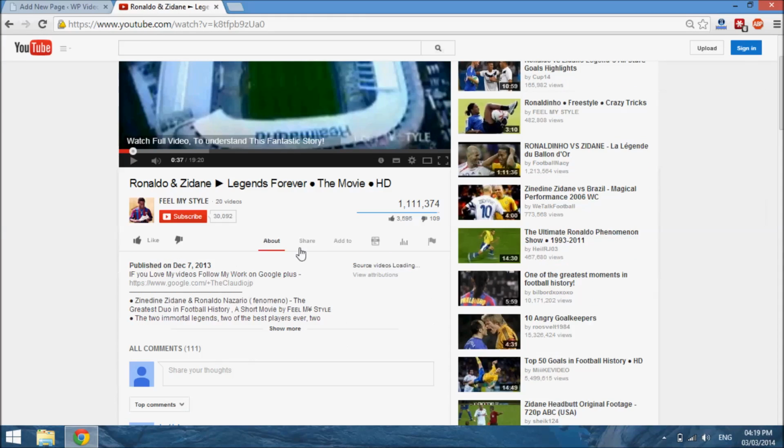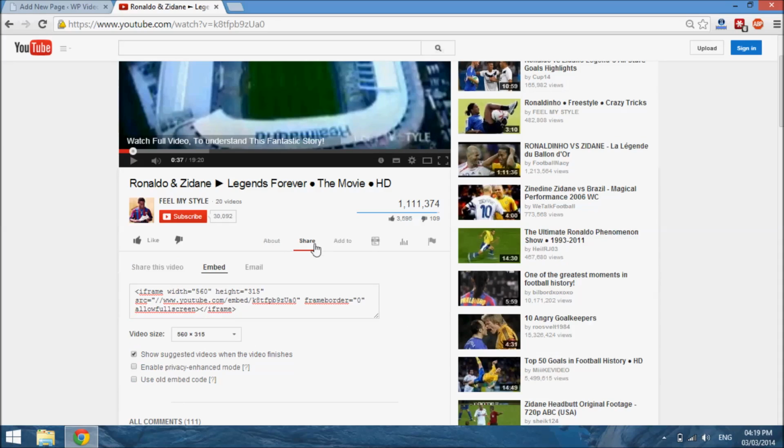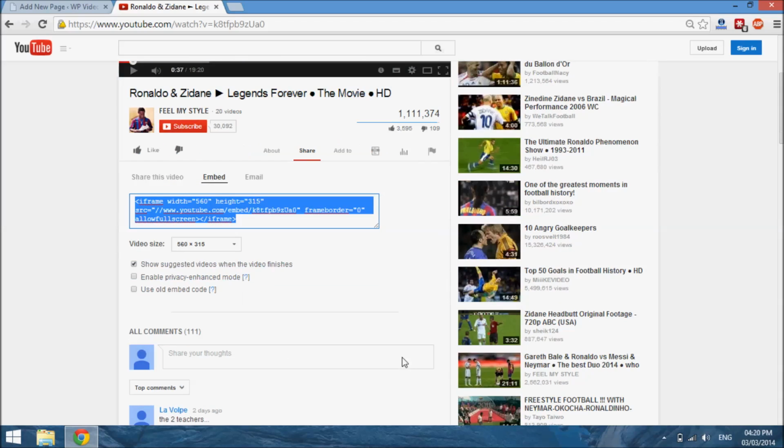you go down below the video where it says share and click the tab that says embed. Now there are two ways to do this, and the first way is by using an iframe, and that will be the default. And basically what an iframe is, is just placing an exact version of a video or text or page from another site onto your site.